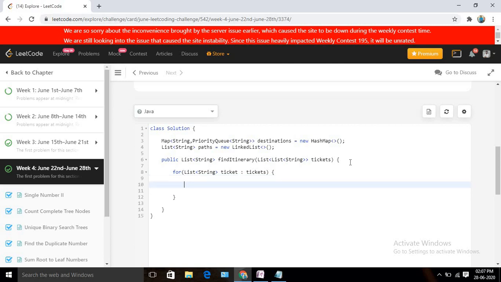Now, for better understanding, I am going to store it as from. So what will be the from value? The first element of the list will be my from value, from where the traveler is going to travel. And the second value will be the destination one. So it should be ticket dot get 0, right? Ticket dot get 1, sorry. So the second value will be our destination and the first value will be our starting point.